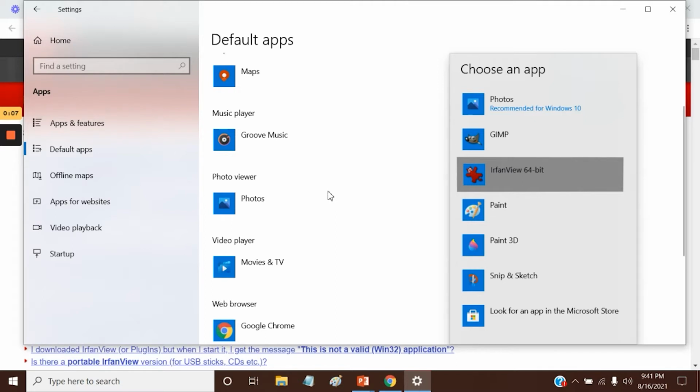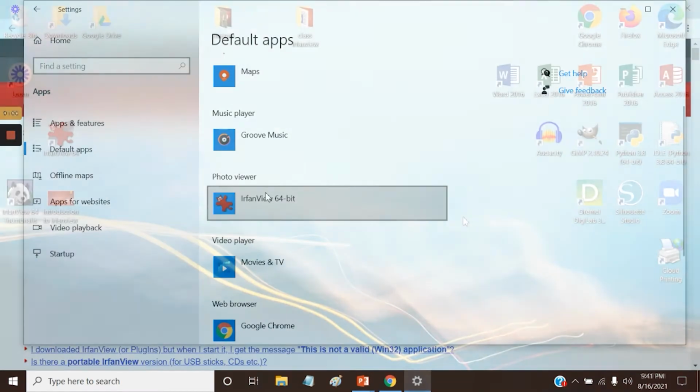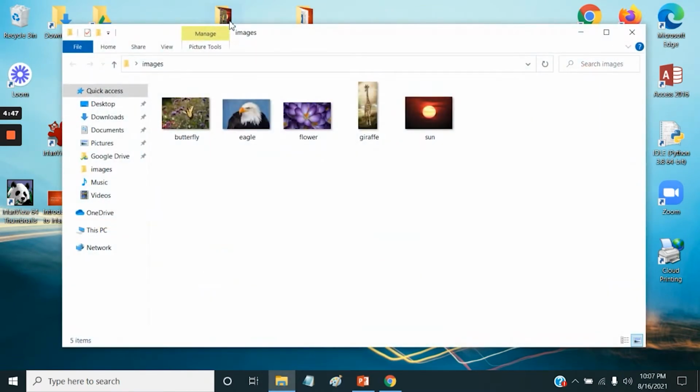And it seems to be taking its time, but there it is, and that is how you install IrfanView. Now that you have IrfanView installed on your computer, you can use IrfanView to open up image files. If you follow along with me in the first section, you'll be able to open image files simply by double-clicking.